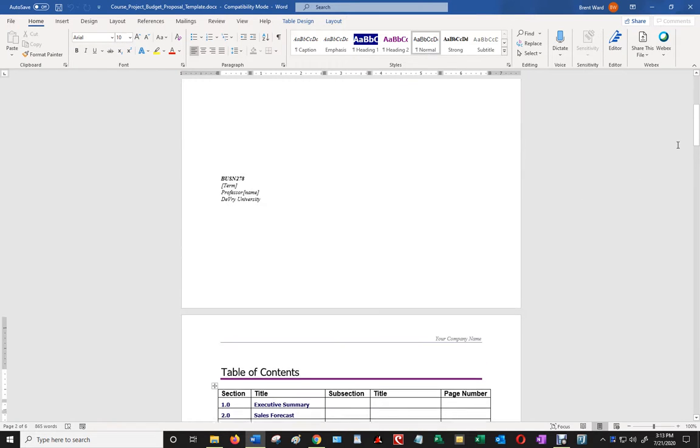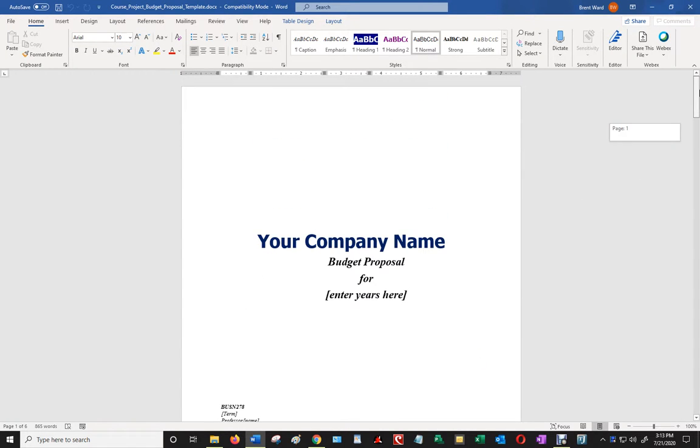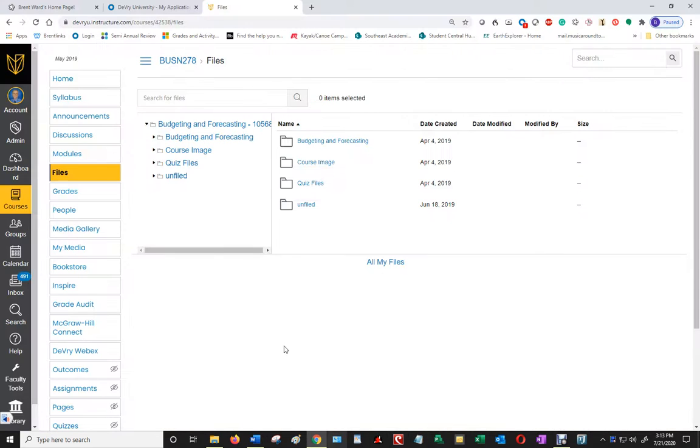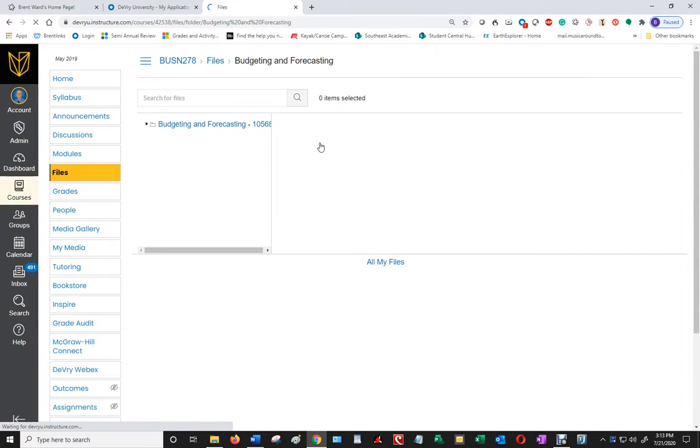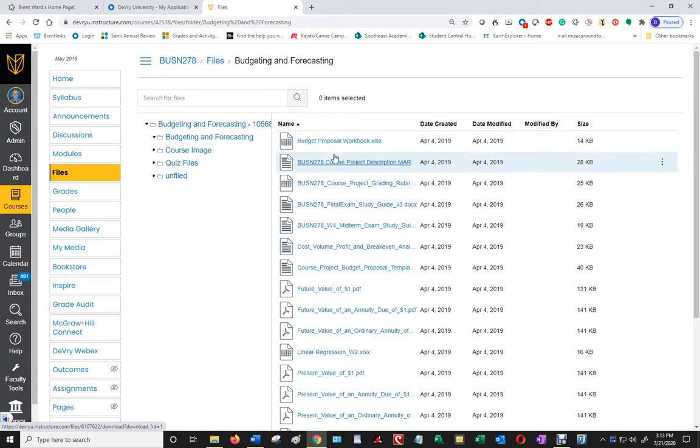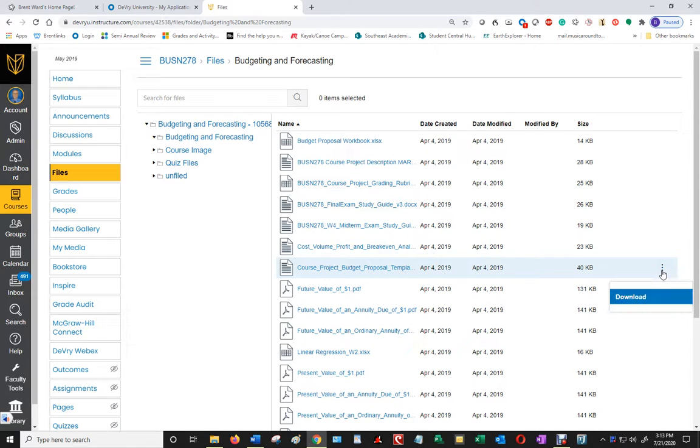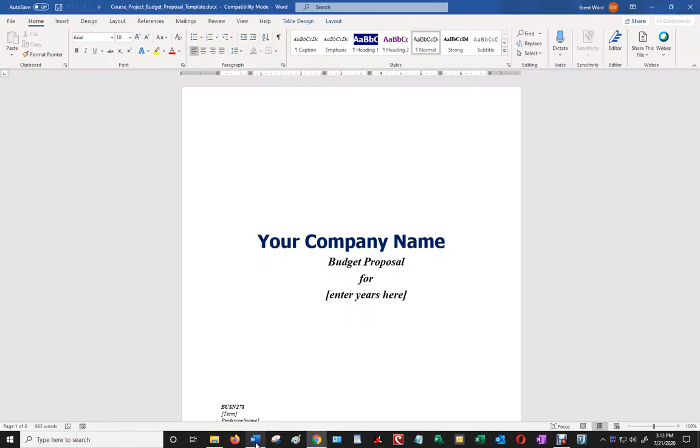Okay, so I did manage to get this template up. You've got to find it in the file section of Canvas. If you go into budgeting and forecasting, it's the budget proposal template right here, April 4th, 40 kilobytes. Just take that and download it. Okay, so I managed to get mine open now.